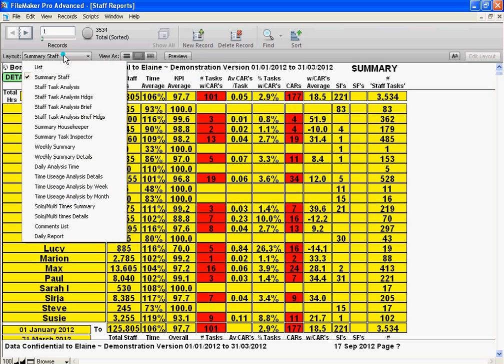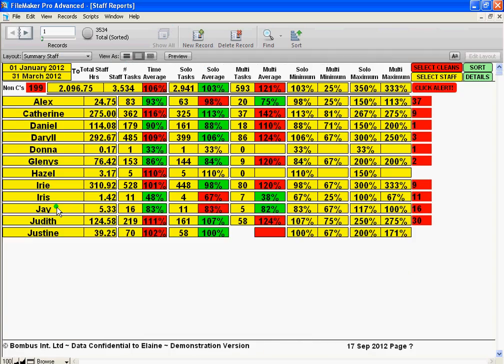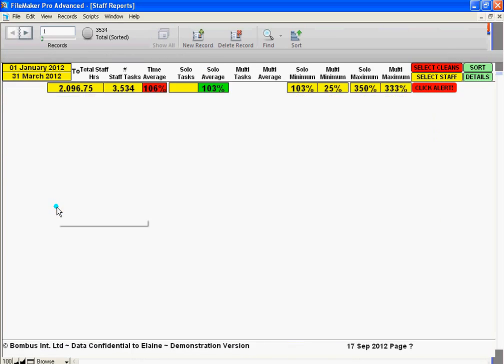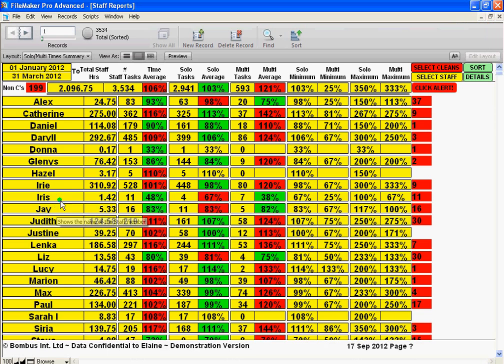So we will now select the Solo Multi-Times Summary layout and have another look. So we see we have a time average still of 106% of course. But when we go further across, we can see that the time average for one staff member working on their own is 103%, which is less, and the multi-average is 121%, which is somewhat surprising.